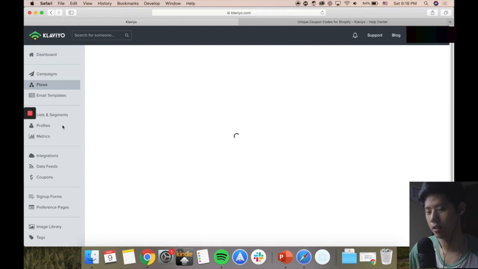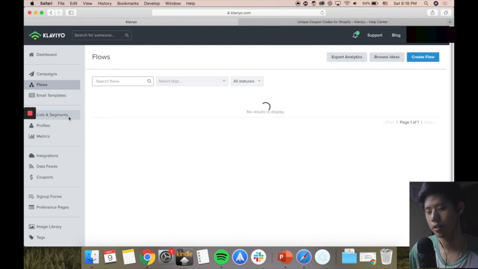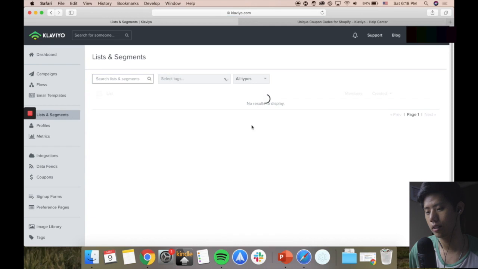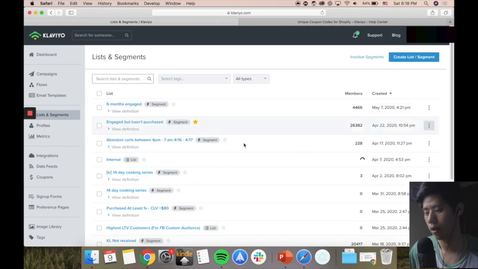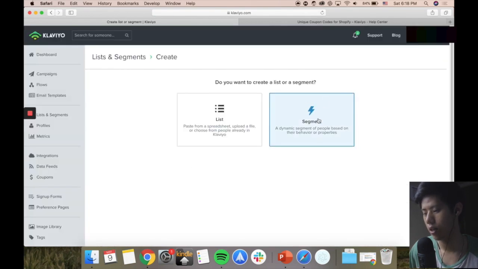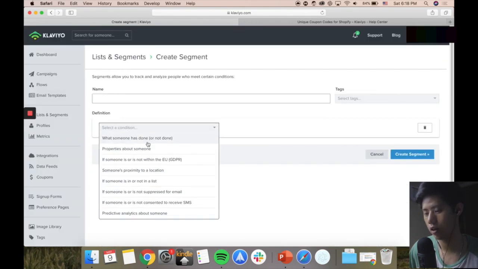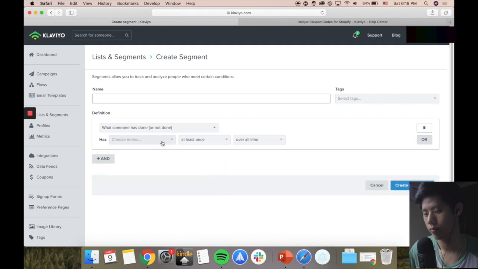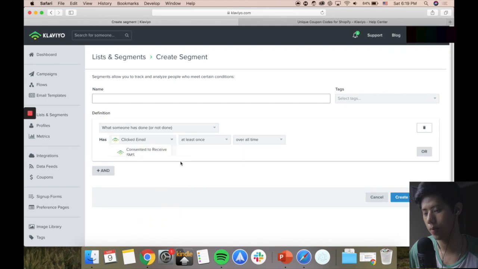So you can see here on the left hand side, lists and segments. You can press that. This will be your entire list, and you can see all the data from here, and you can segment it. On the right hand side I press create list/segment. If I want a dynamic segment of it, I select a condition, so if someone has done or not done something. For example, if someone has clicked an email at least once over all time, I create a segment, give it a name, and send specific messaging towards that segment as well.